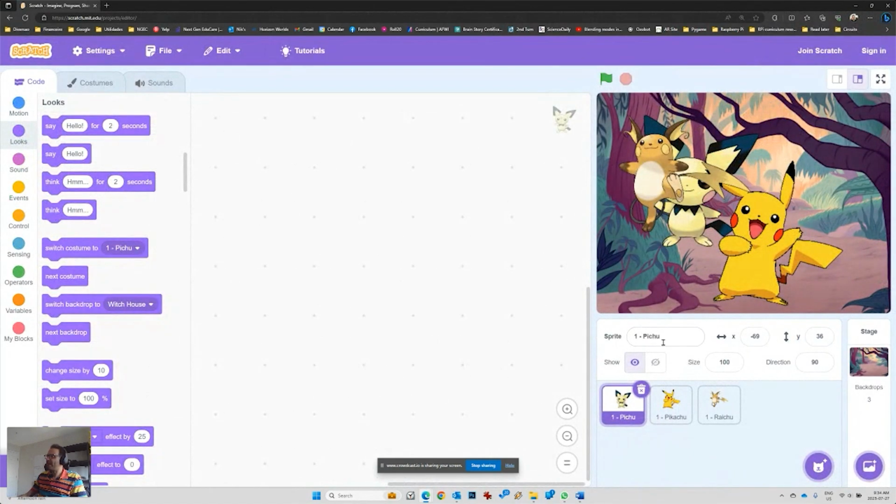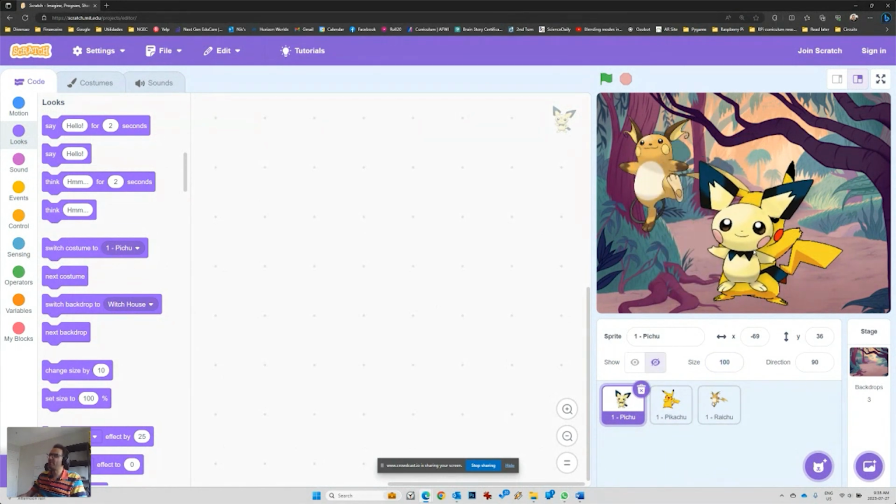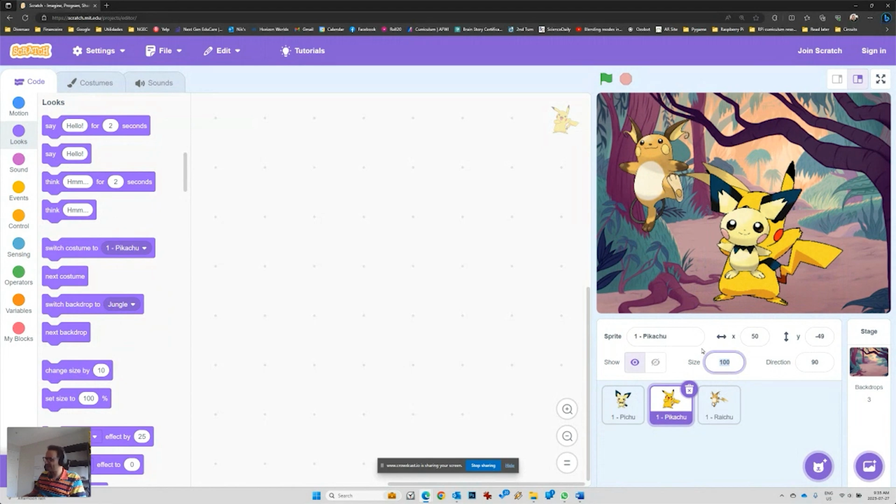Okay, if you get into this part of your Scratch window, we are going to be playing with those little guys in terms of size. So my Pichu, for example, I think it's a little too big, so I would just decrease the size by 20%, right? The size is in percentage, okay? Then my Pikachu, I'm going to make a little bit bigger because, again, it's evolving, right? So I'm going to make it 85, slightly bigger.